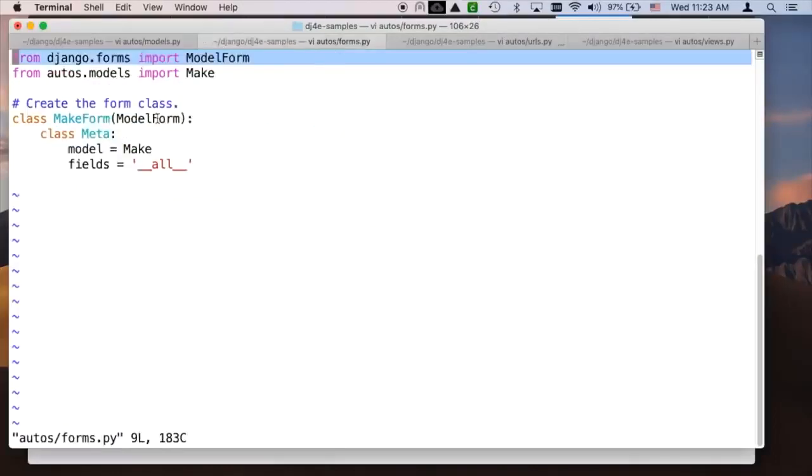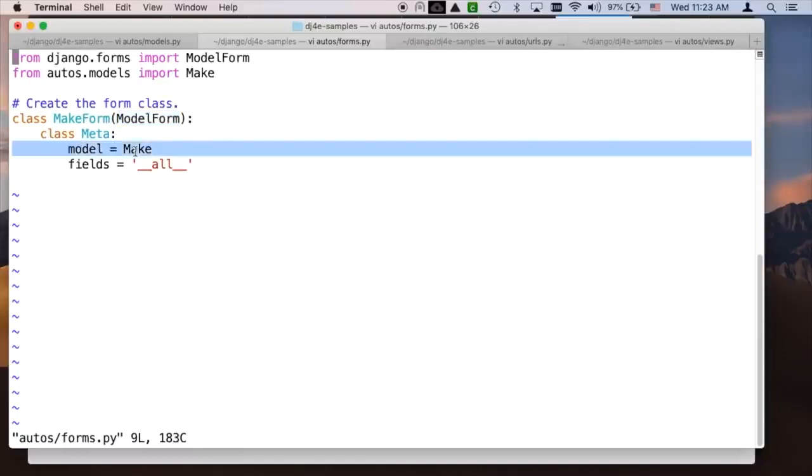But what we're basically saying is, we're going to make a form here, and really all we want to do is take all the fields from the make model and make them form fields. So a form and a model are two different things. A form is something that goes between the view and the template. And as you'll see, it also goes down into the models automatically. So this is just like make all the fields, right?